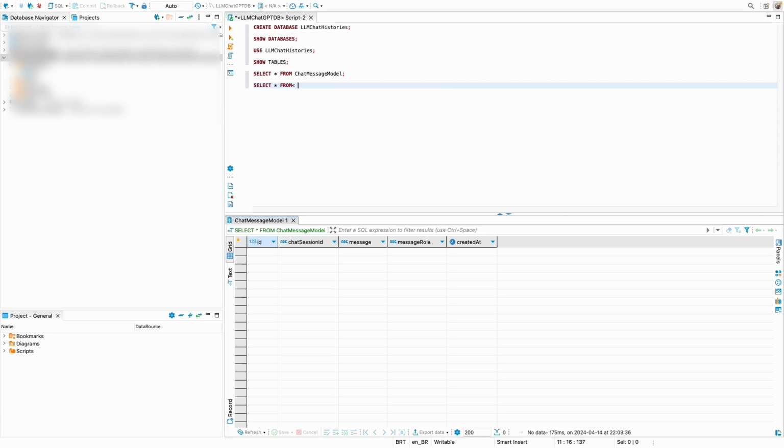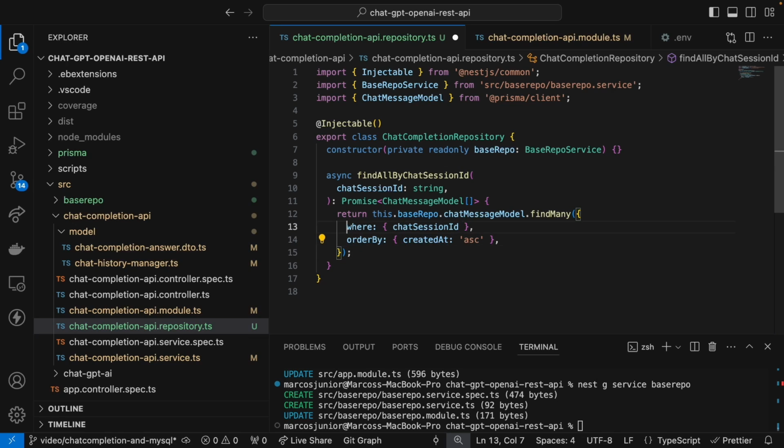We're passing a select everything from the chat message model table, chat message model, where chat session ID equals to the session ID that we are passing as a parameter, and then we run the order by created at using ascending mode. This is pretty much the command that we're passing to the ORM here. And that's it. Let's go back here. This is the function that we need so far.